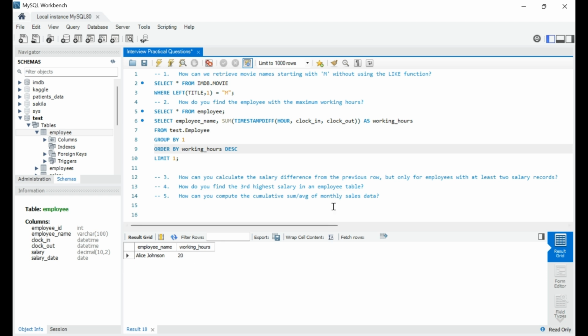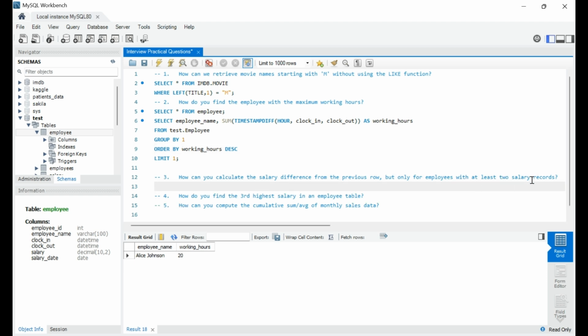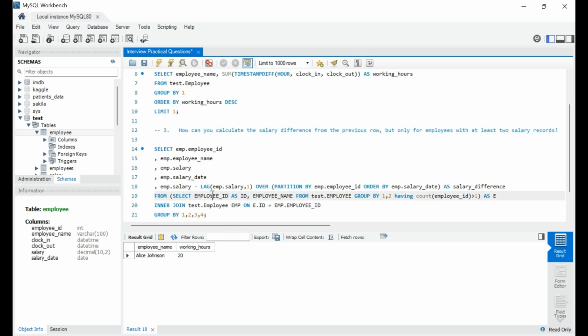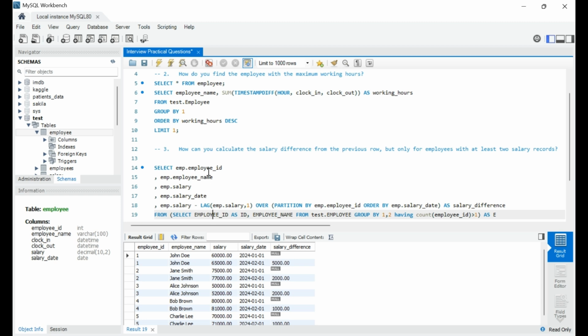Now, coming down to the third question, wherein we have to calculate the salary difference from the previous row. But the catch here is that the table, which is again the employees table, should have at least two salary records. So the query for this will be this.